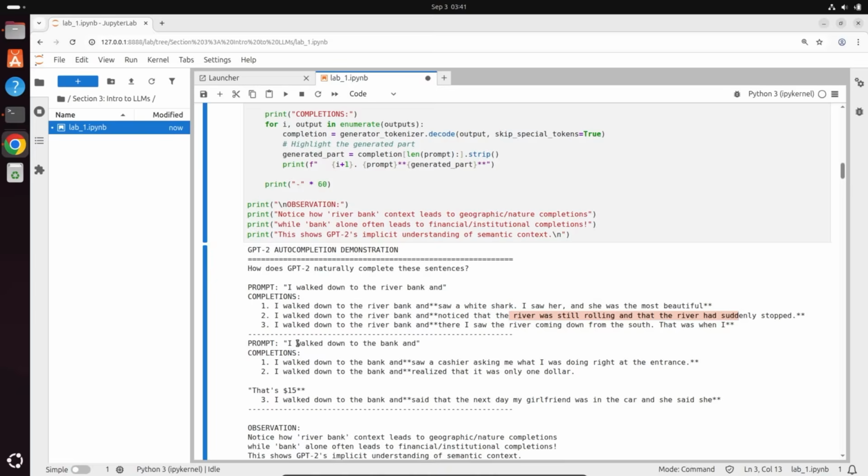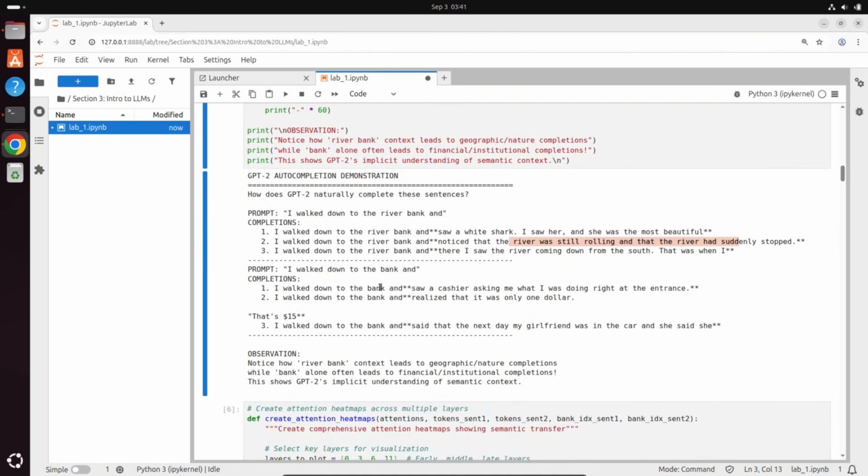And then if we take a look at bank here, we've got, "I walked down to the bank and saw a cashier asking me what I was doing right at the entrance." We got some cashier for money, entrance of a building. "I walked down to the bank and realized that it was only $1." So again, we've got something along with money. And then it finishes with, "that's a $15." "I walked down to the bank and said that the next day my girlfriend was in the car and said she."